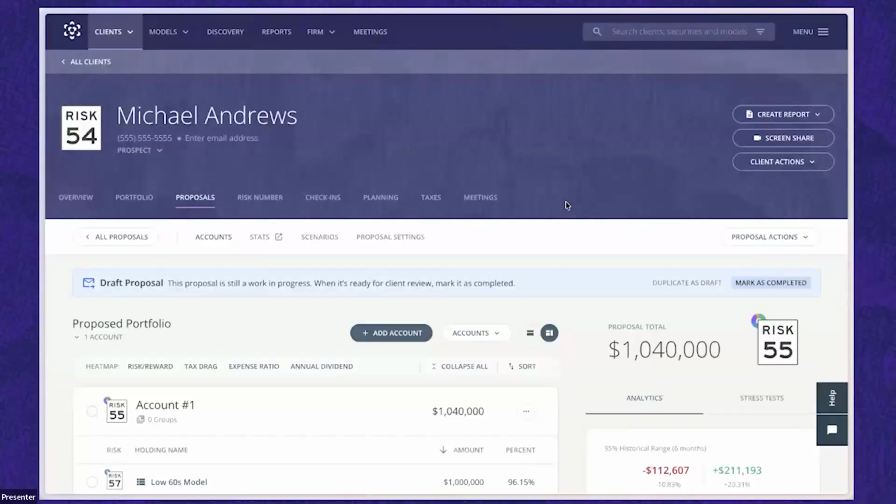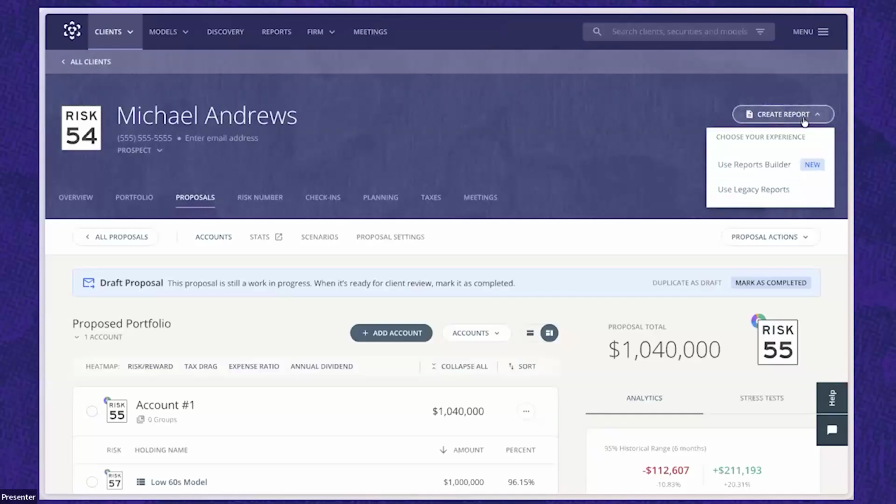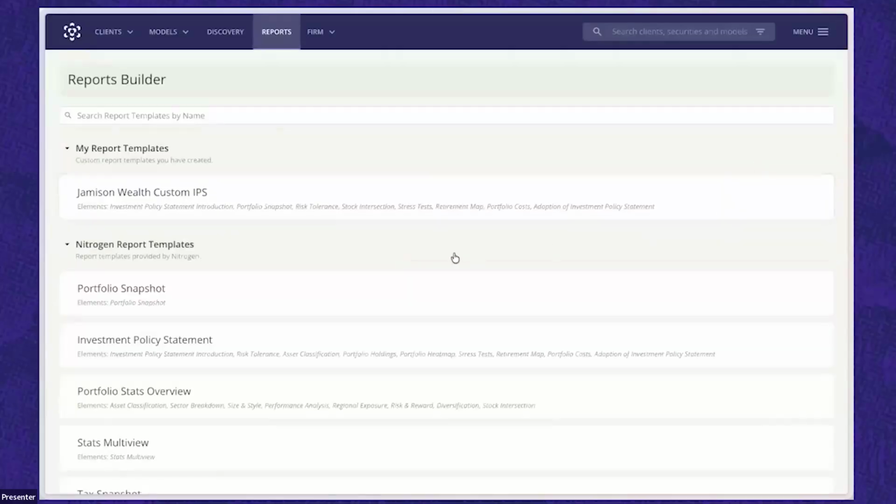Yeah, absolutely. So whenever we're ready to get to providing deliverables to either a prospect or a client, there are two ways you can access reporting inside Nitrogen. Typically, what I recommend is jumping into the Create Report button in the top right of the client profile, but you can always start at the Reports tab on your header as well. I like to jump in from the client profile because it retains all this information on the screen and pushes that into whatever report you're creating, so you won't have to manually select it.